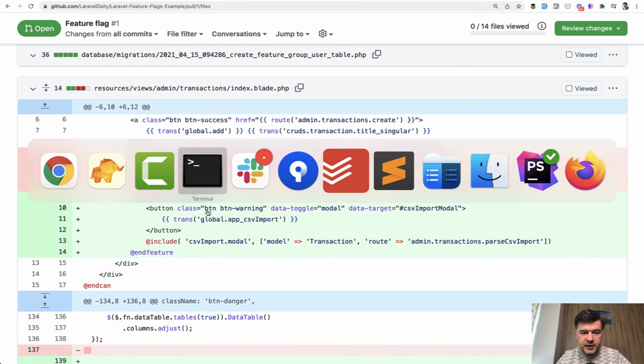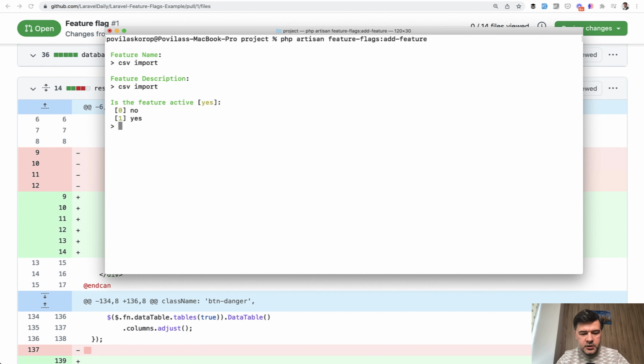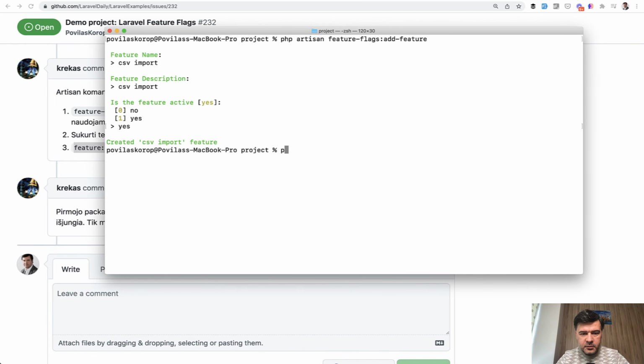So to enable that, we need to do php artisan feature flags add feature first, and we add CSV import. Description is the same, CSV import, active, yes. Then we need to launch the artisan command that we've prepared, php artisan feature add team to feature, Beta Testers, from what I remember it was uppercase, and CSV import. It gave access to the CSV import feature for one user.